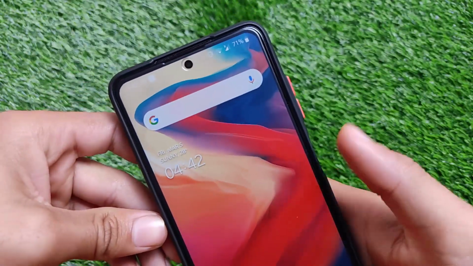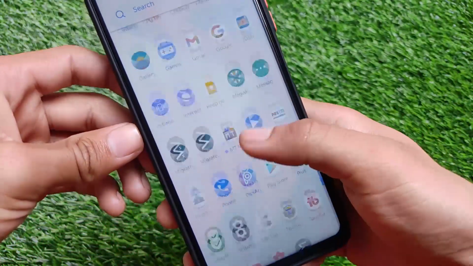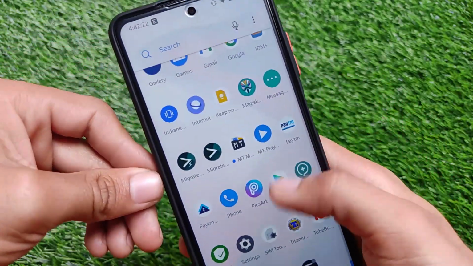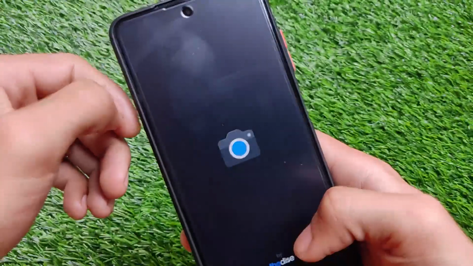And this is one of the cool things. Also, it has the Oxygen icon pack which can be customized by going into Play Store and finding some cool icon packs.